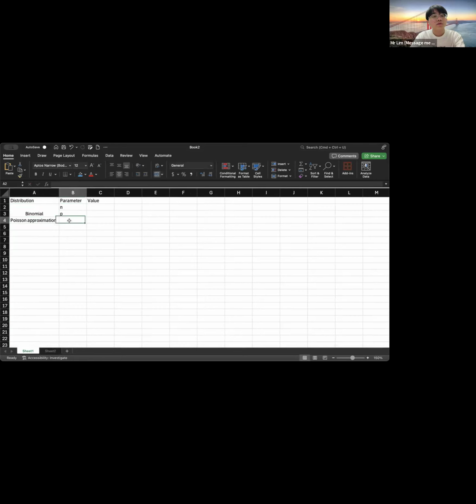You only have one, right? Which is lambda, or you can know it as your mean. Excel, you cannot type the symbol here, so I just use the name, LAMBDA. So now, all the values of n, p and lambda that we just discussed, you tabulate here, which is n equal to 10, p equal to 0.3. This one is equal to 3.